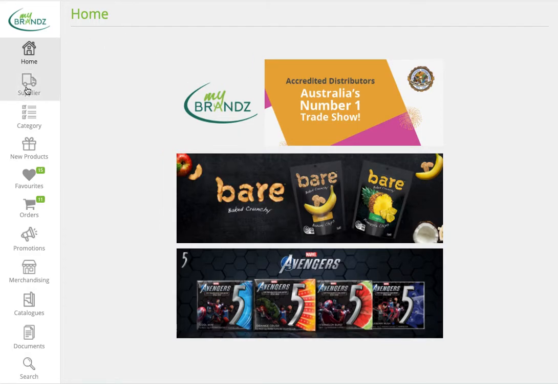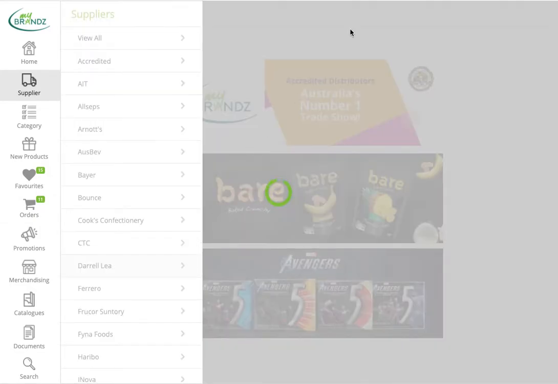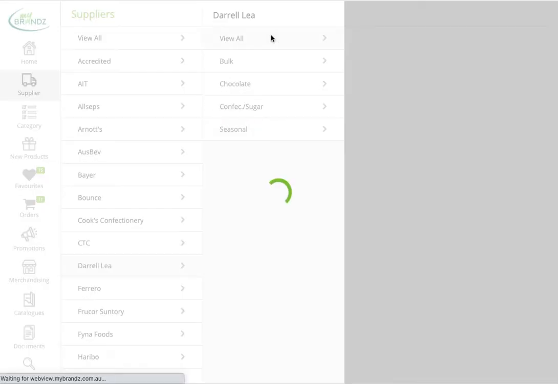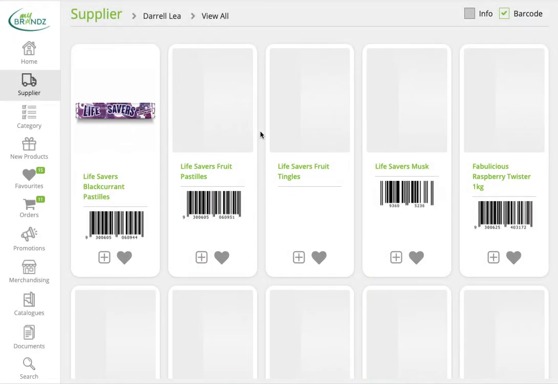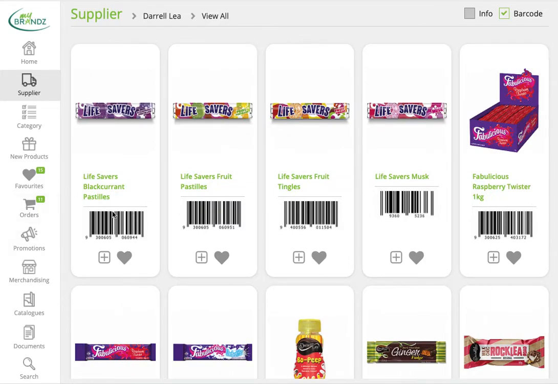Now you go down to suppliers, and this is where you'd have all the suppliers that you're looking after. If I go into Darrell Lee and go into view all, here are all the supplier's products. As you can see, we've now added in the barcode. This has been really critical, because the reps now have a scanner and you can scan directly off the screen, which means your stores could open up the iPad and scan directly off the screen if they're scanning into an ordering system.